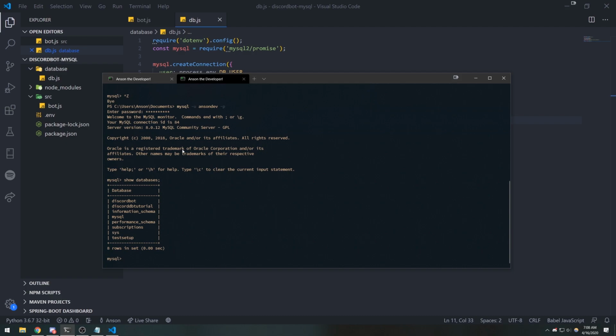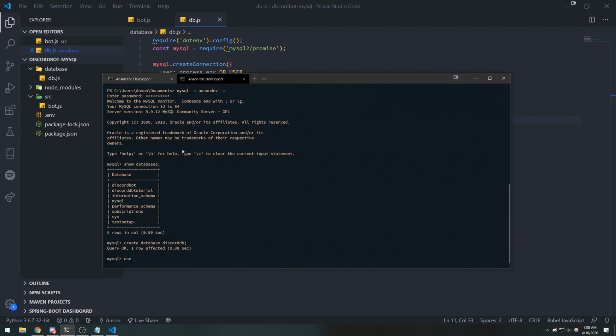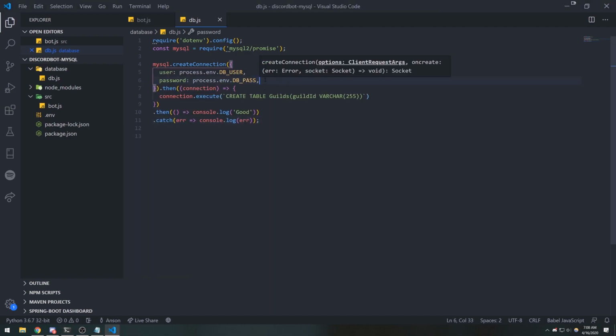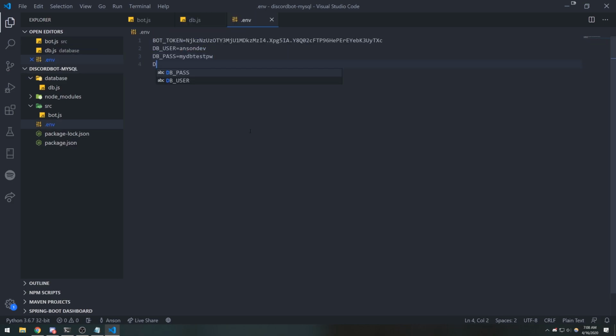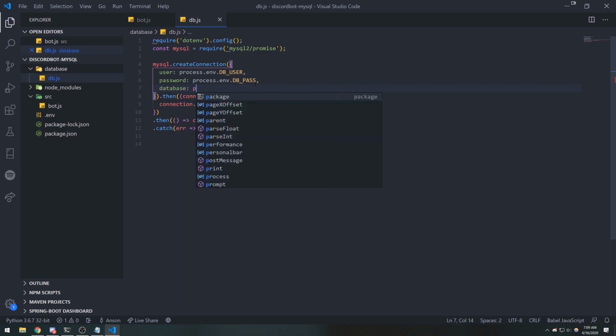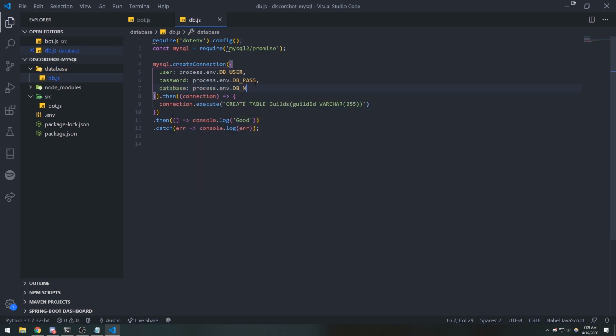Now I can create a new database: create database discord_db. I can step into that database by doing use discord_db. And there you go, we're inside that database. Now over here, we're going to pass in another environment variable. We're going to call this DB_NAME, and set it to discord_db because that's the name of our database. Then we pass in the database property and do process.env.DB_NAME.